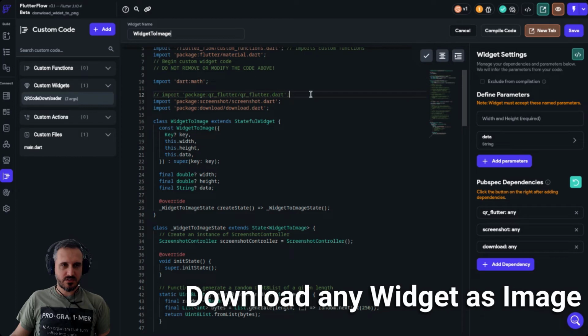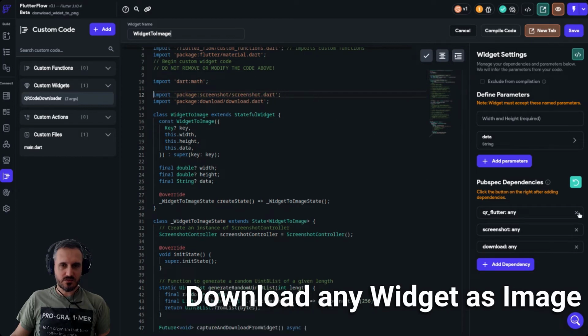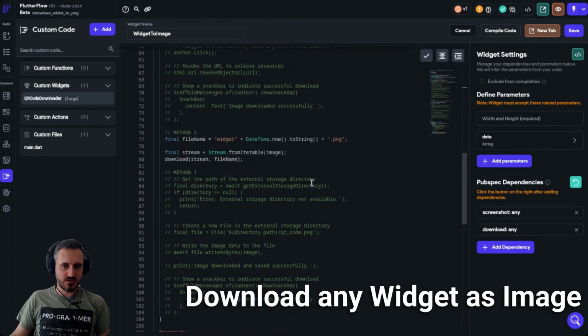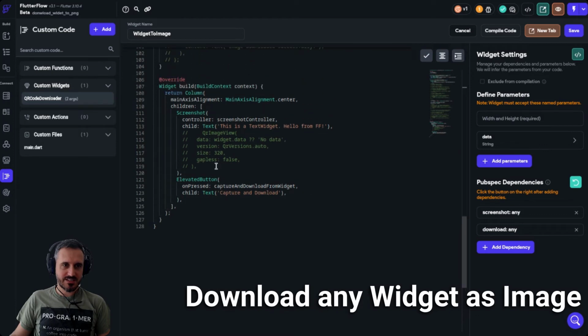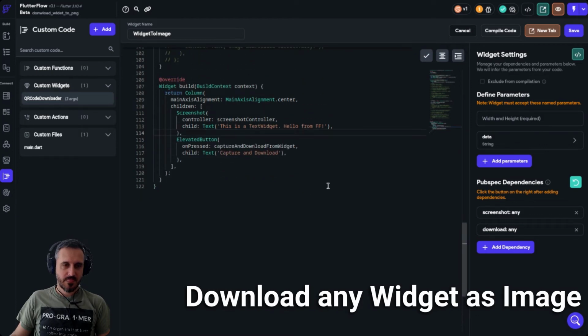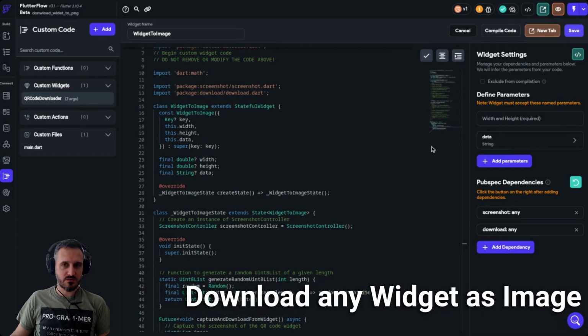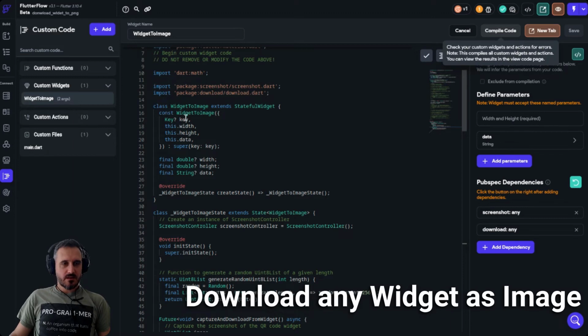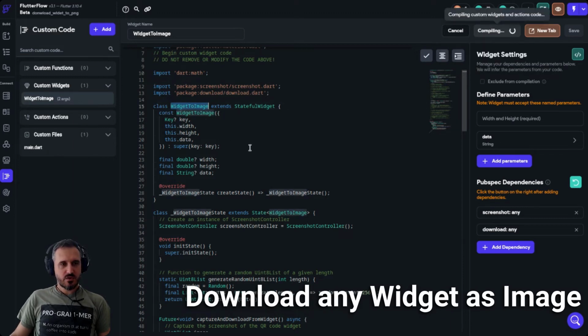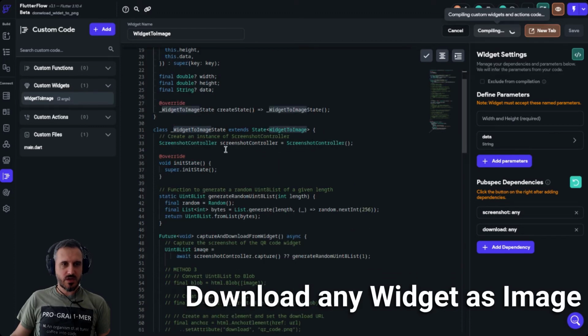And I probably don't need the QR one, so I'll delete it from here. I just did that for testing, to show you guys that you can also download QR codes if you want to, and then I'll compile it now. So the widget name will be widget to image, and here we have the screenshot.